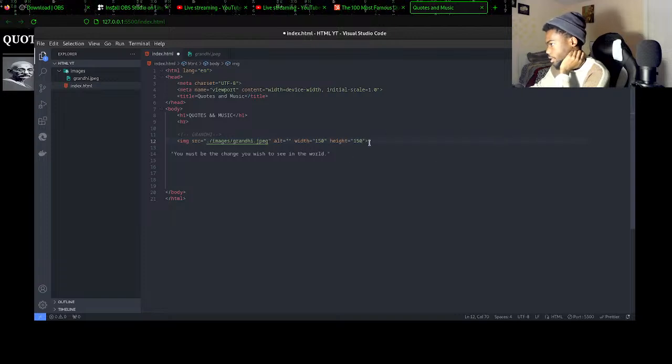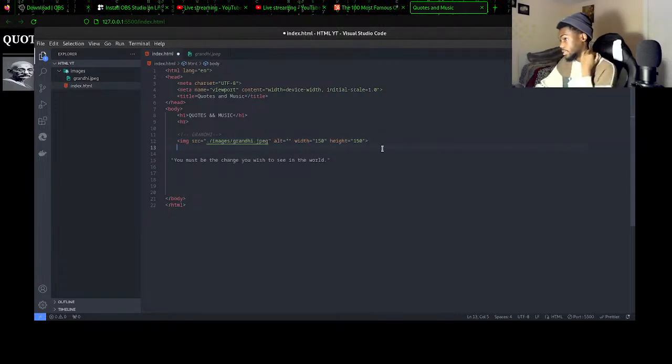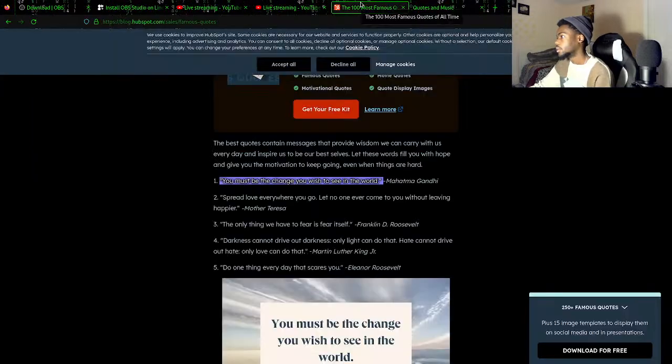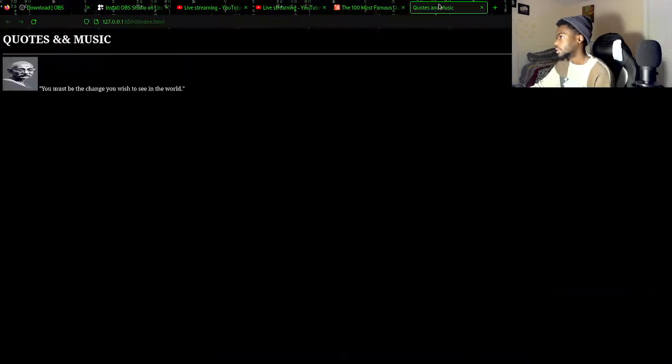I have the picture right here, so then I can write the name of the person. I can make this an h4 element. That should be, what's his name? Mahatma Gandhi.